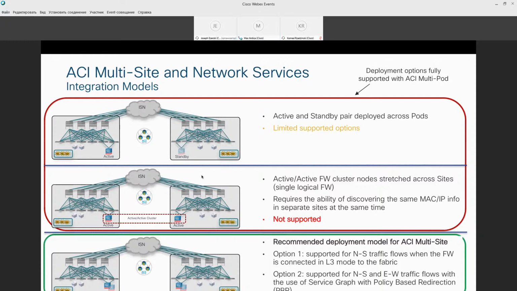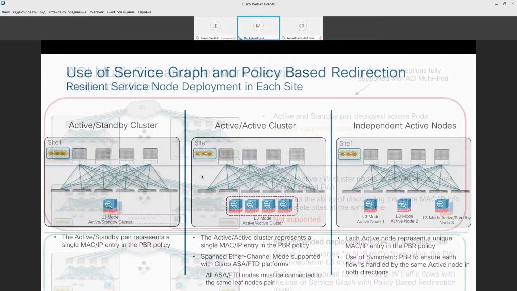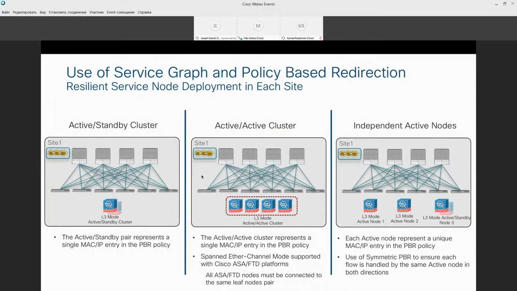How do you ensure that? There are 3 options, right? One, you can deploy a classic active standby pair. Here again, the example is the firewall. I can deploy in a site an active standby pair. My active node goes down, the standby comes up, and my firewall service is still there.